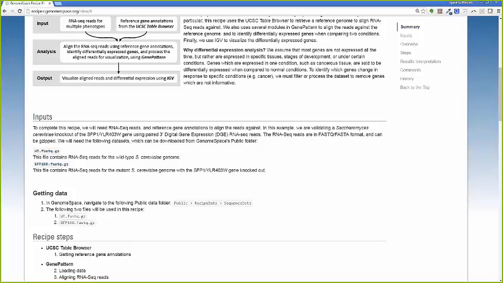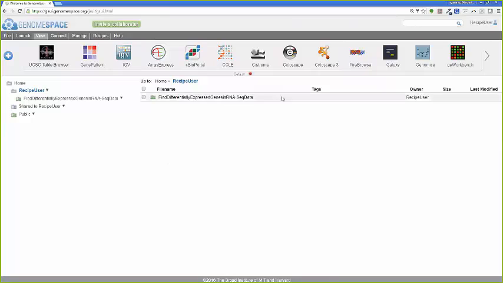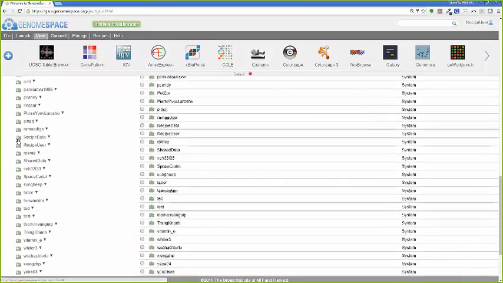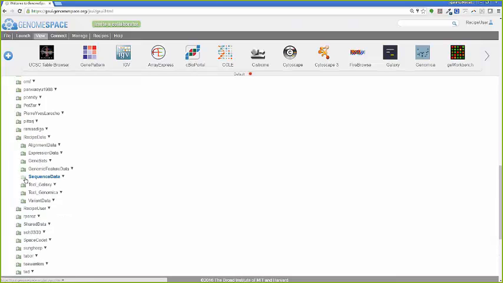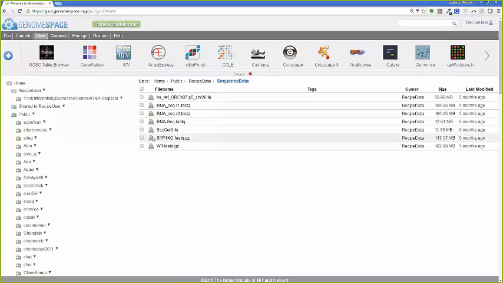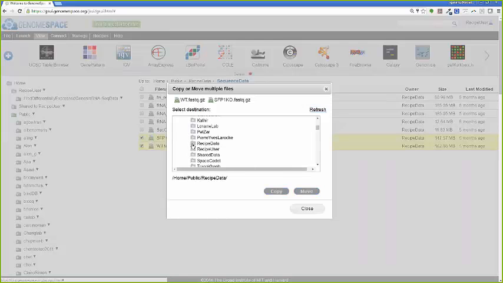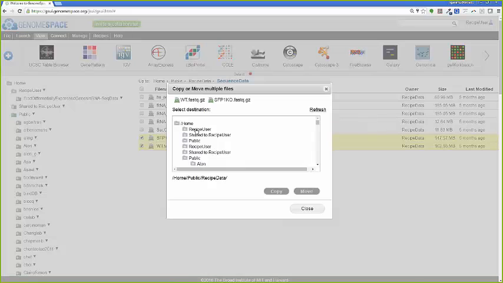So now if I go to GenomeSpace, so this is my GenomeSpace account. If I navigate to public, and scroll down, here we have recipe data, sequence data, and you can see here is that wild type and the SFP1KO FASTQ files. So at this point, what I could do is if I wanted to, I could copy this to my account. If I right click and click on copy move, I can choose my own account, and then I could click copy to copy that data.